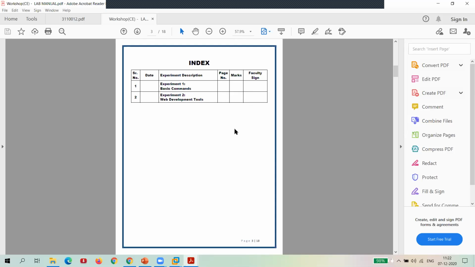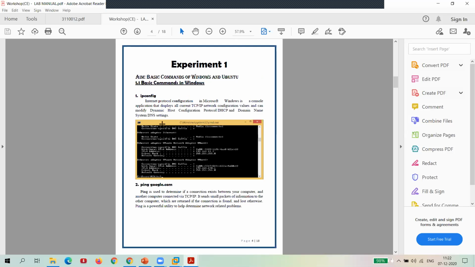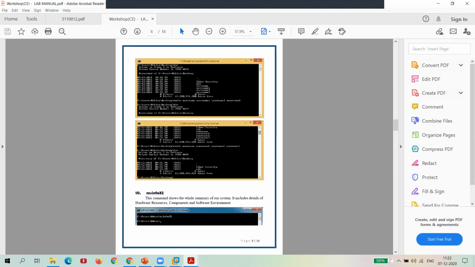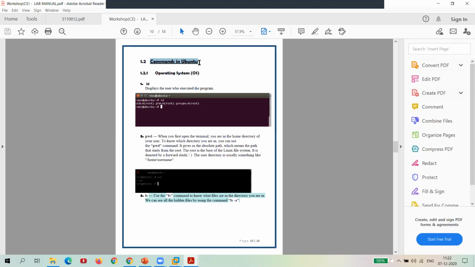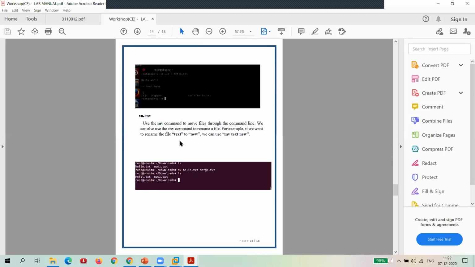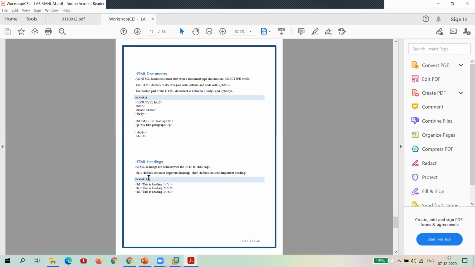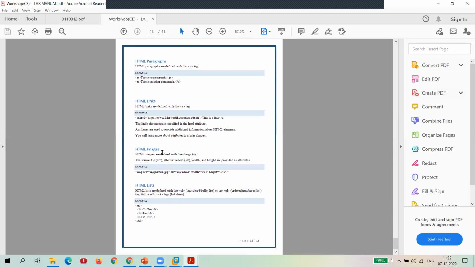You do not have to fill in the other details. You can see experiment one, where we saw today a list of all commands, and I have already provided the screenshots, all the details. In the same way for Ubuntu, I have provided the list of all commands. Then the second practical is regarding HTML basics, and all the details and meaning I have already provided.